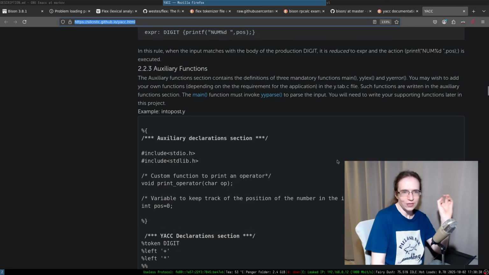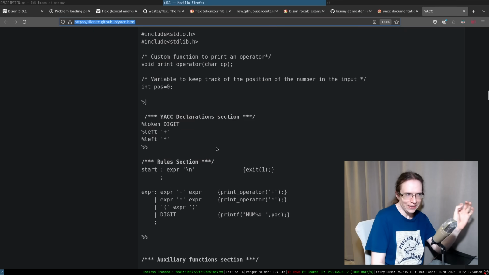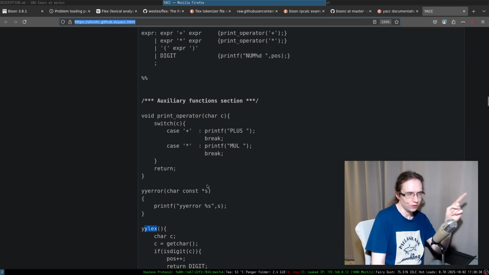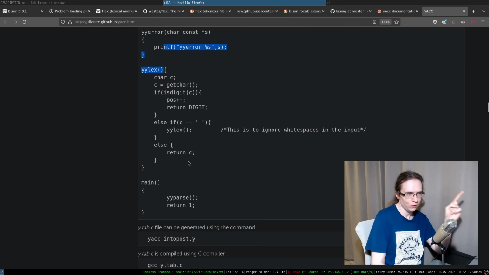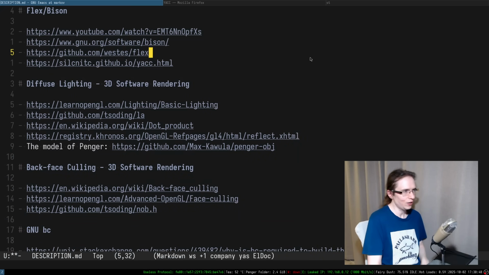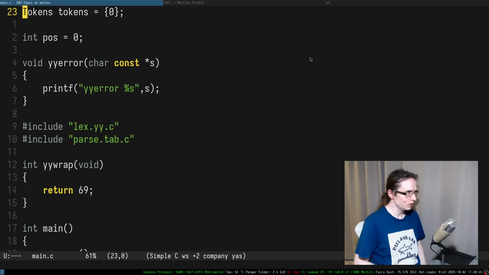They don't use flex. They implement their own tokenizer. Look at that, this is kind of cool. So that means what we have to do is define a bunch of tokens.